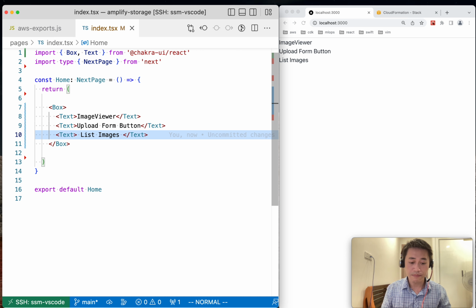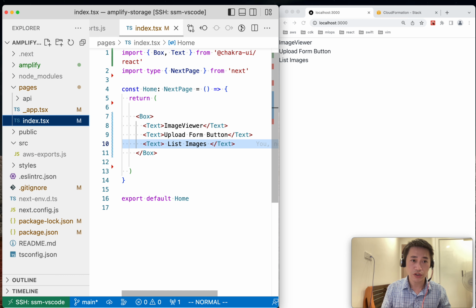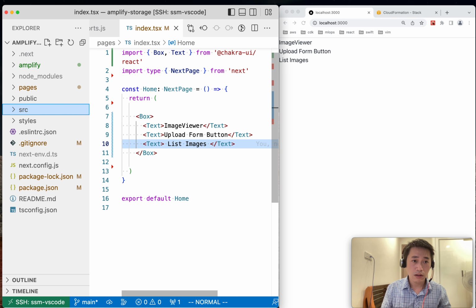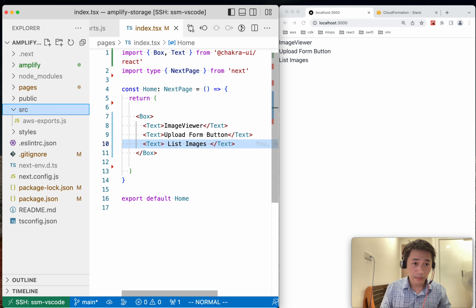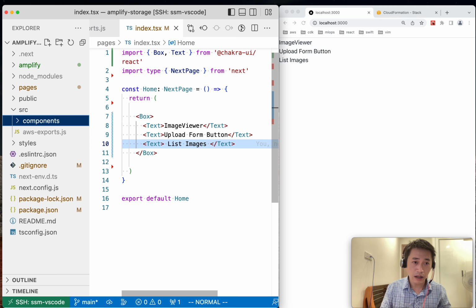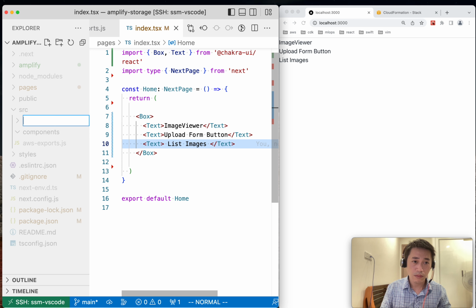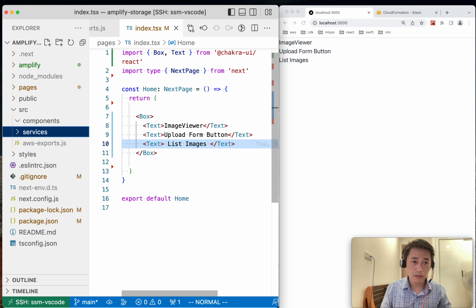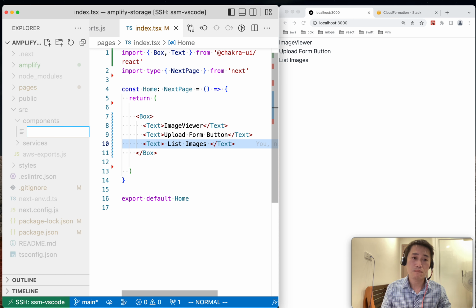And let me come back to the project structure. In here I'm gonna make a component folder, and also I'm gonna make a service folder. Okay, so in the component folder I have the upload form.